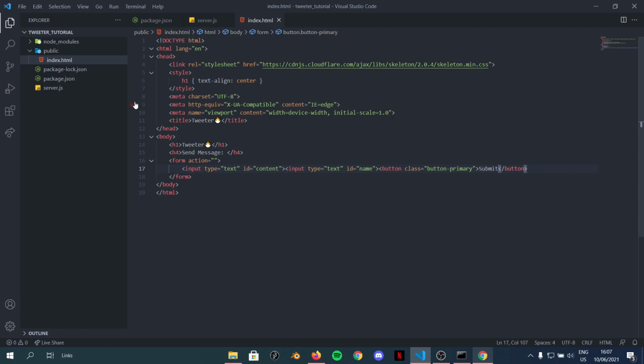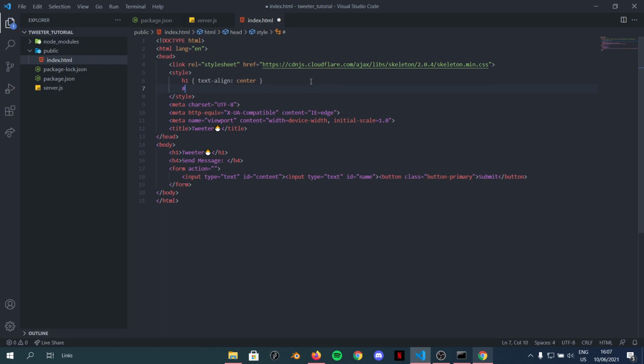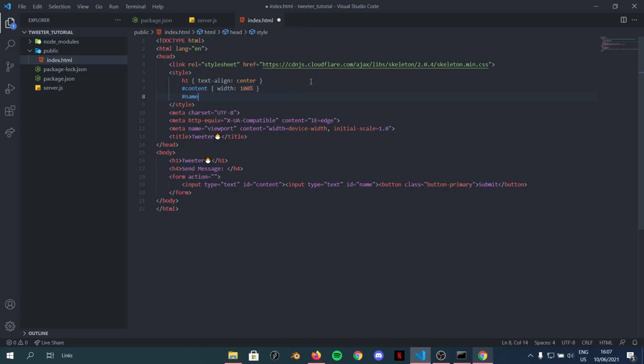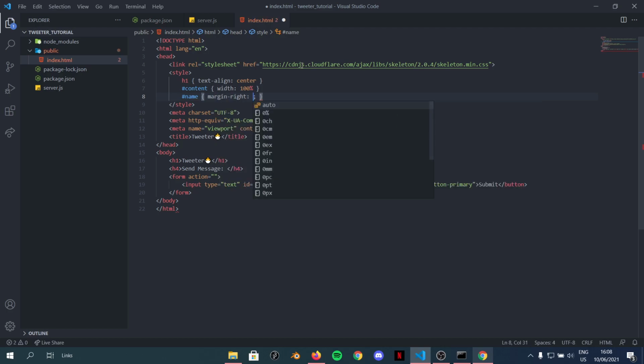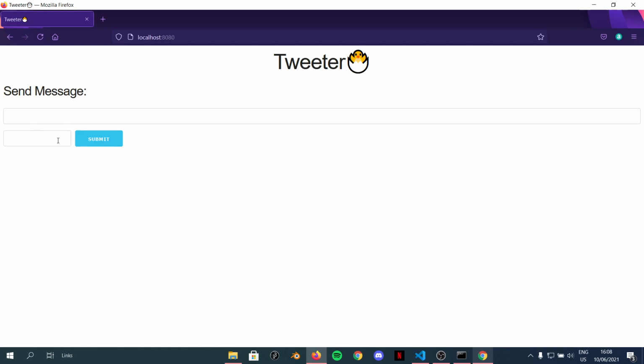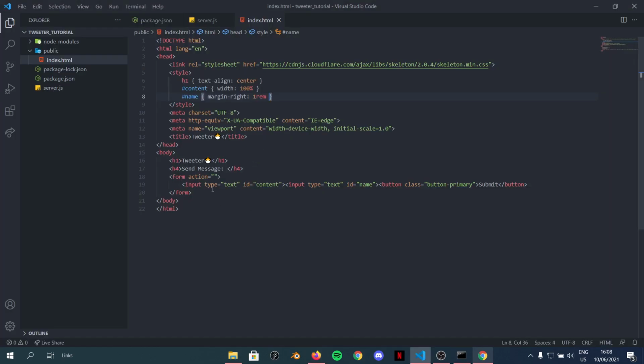So what we're gonna be doing now is just making it look a little nicer. So yeah, let's get started. Firstly, we're gonna say #content is going to have a width of 100%, and then #name is going to have a margin-right of 1rem, which you don't have to do, but it just adds a little spacing between the button and the thing.